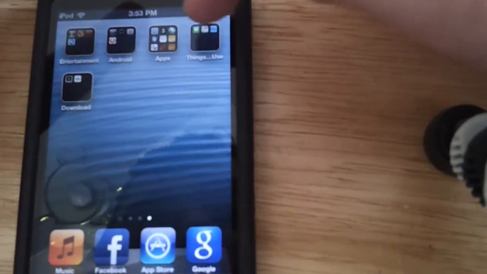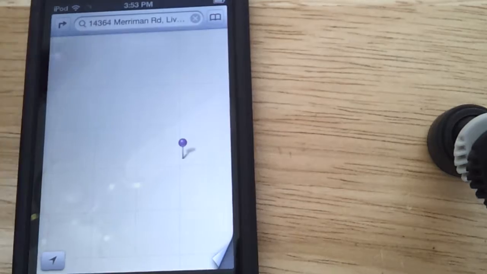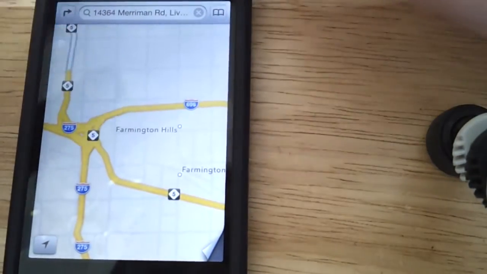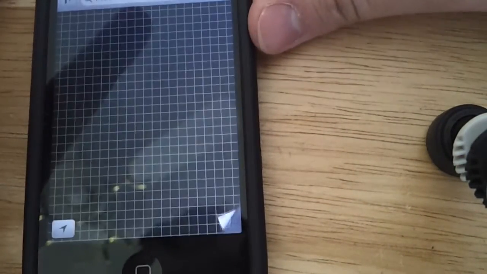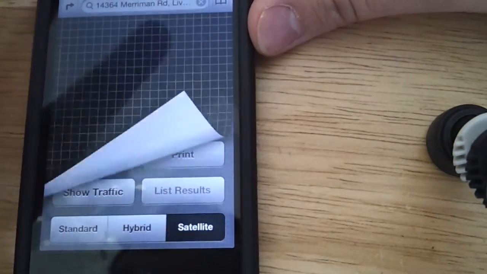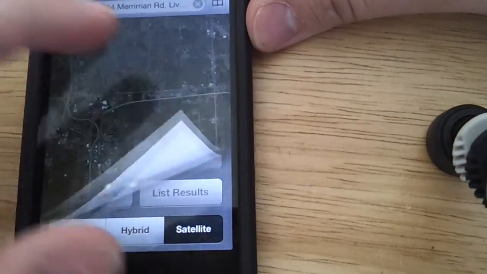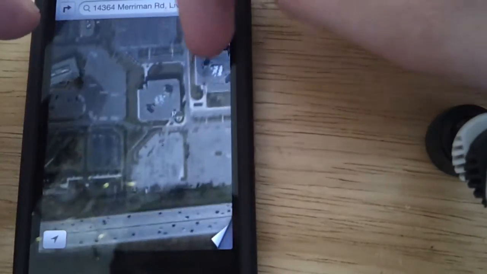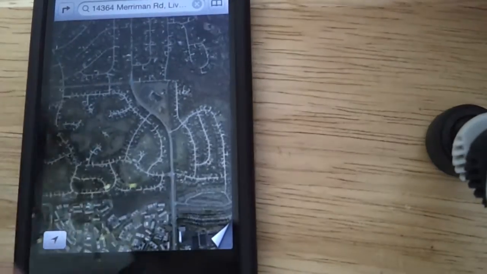Now I want to show you guys the new features in the Maps application. It used to be Google's Maps. Now it's just Maps. So we'll just click on a random area. Now if you hit this corner right here, you'll see hybrid, and it shows all the different kinds of styles of hybrid. And then if you hit satellite, it does the 3D maps. So now you can see it looks all different with all the 3D maps.